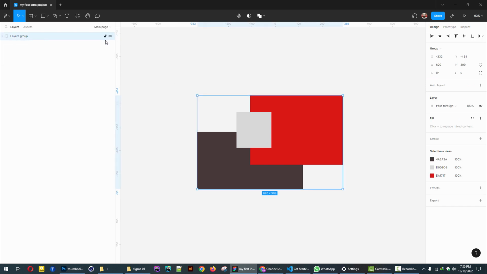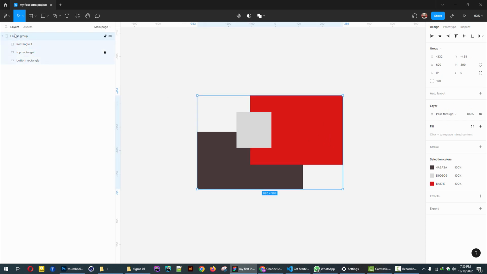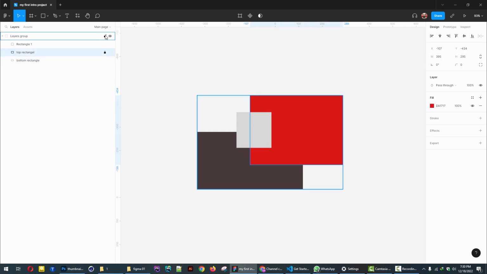And also you can lock your specific layer. Let's say you are done with this layer, so when you click on the lock icon, your layer will be locked. You cannot move it further. And also you can lock your group as well. You cannot move it, but individual layer will be moved. No, this is not moved. Okay, unlock the group, and also unlock this.